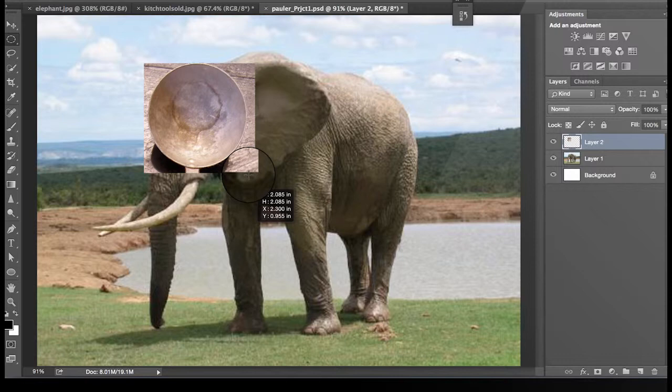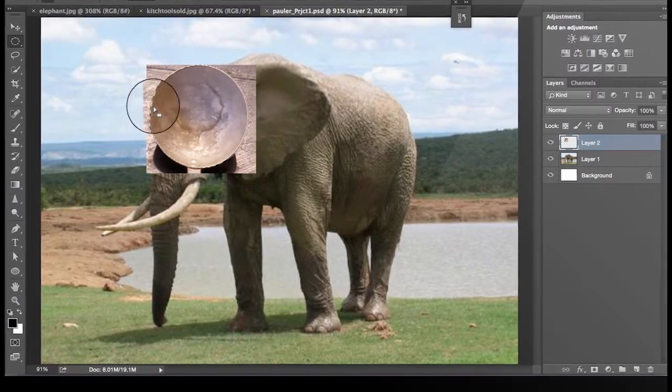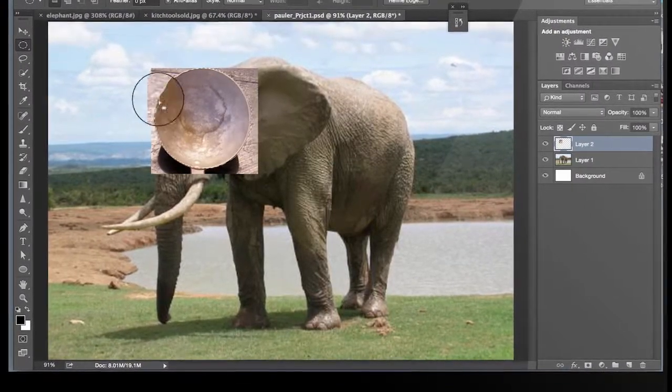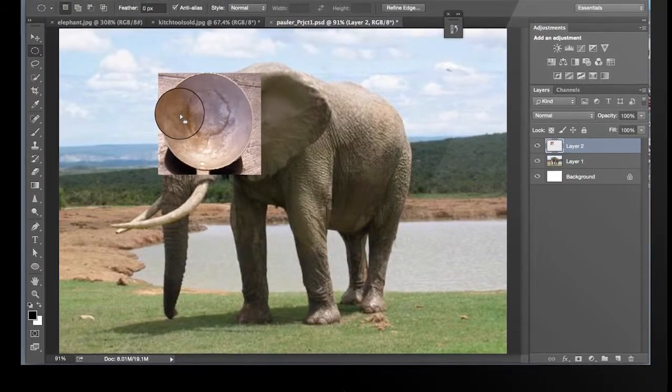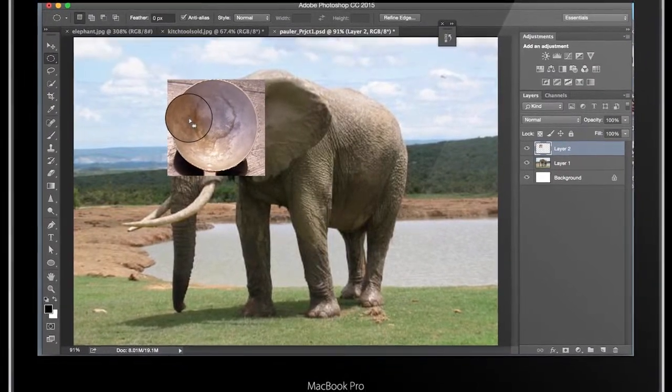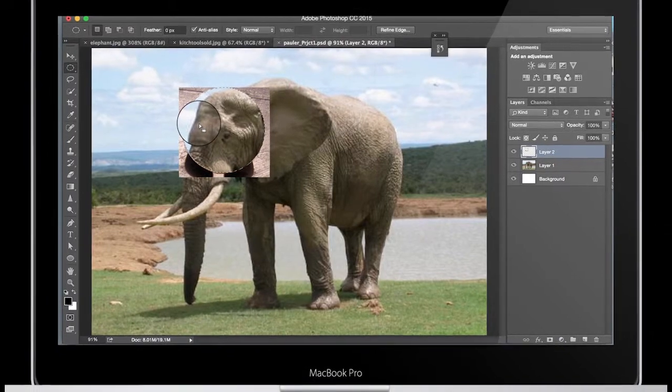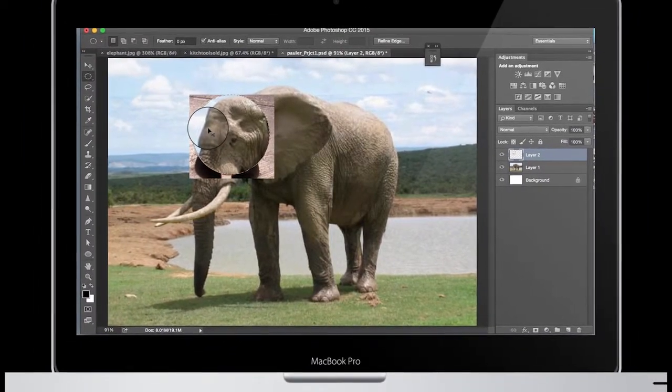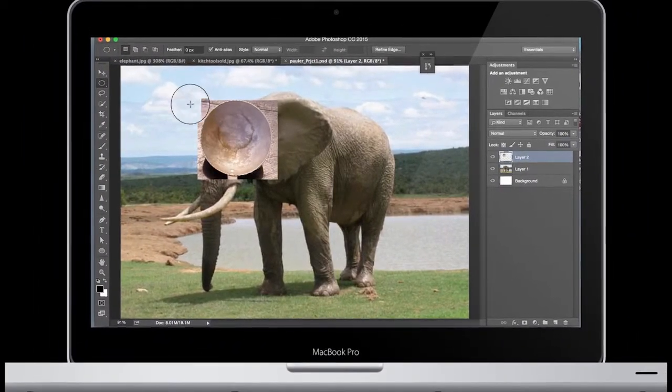Because this selection is in the middle here, if I was to press the Delete key, I would delete that, and I don't want to do that. So I'm going to go Command or Control Z and undo it. I want to delete the area outside my selection. So in order to do that, I'll go up to the word Select on the menu bar and choose Inverse. And I'm now going to press Delete to delete all the pixels outside the current selection that I've got.